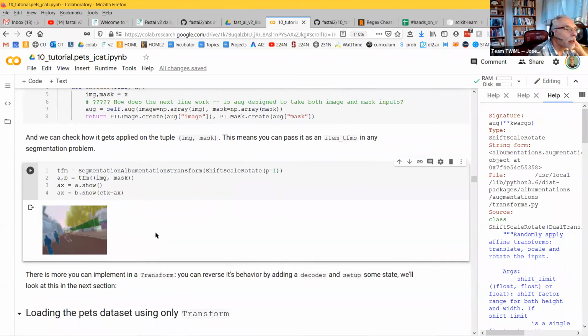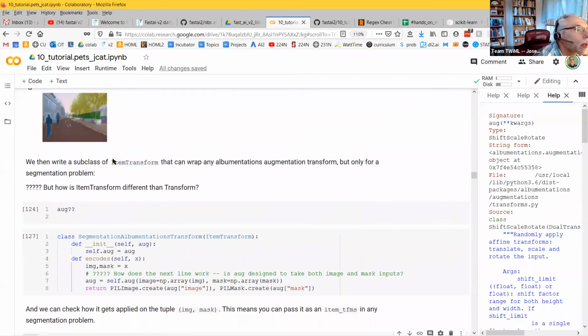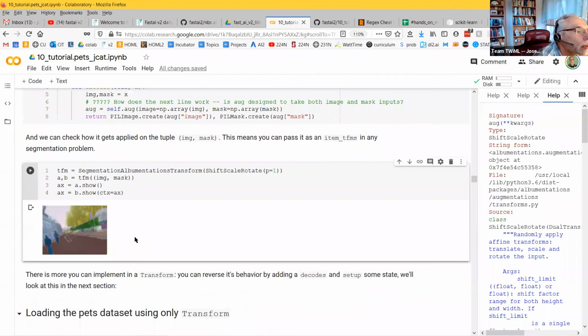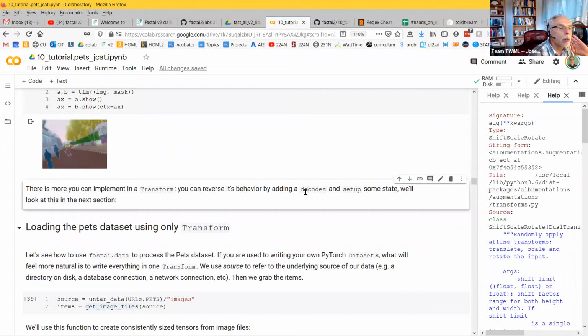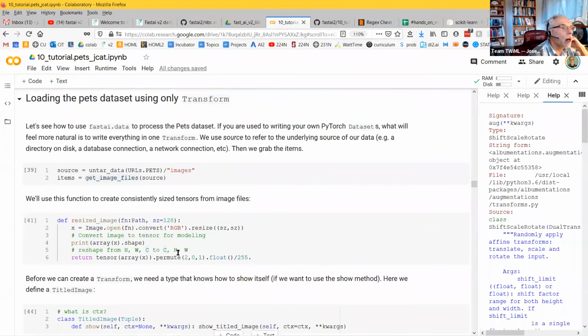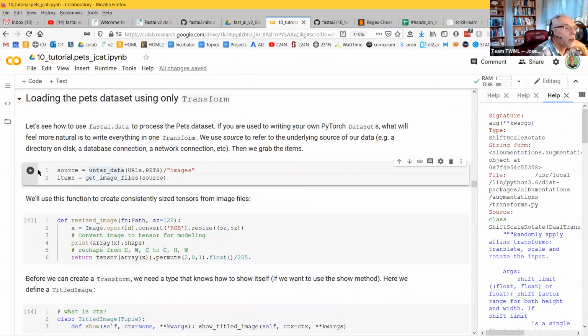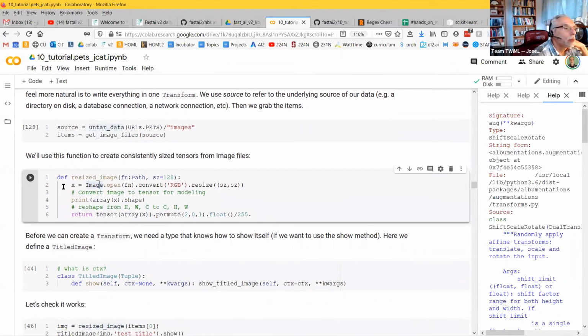It looks kind of ratty though. I mean, here are the two lines. No, they already look ratty. Okay, I get it. So it did this shift scale rotate transformation to the mask and the image. Okay, then he talks about decode methods. Let's see. Now he's going back to the PETS data set. Get the files.